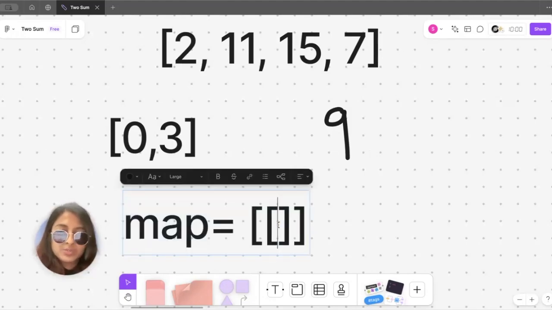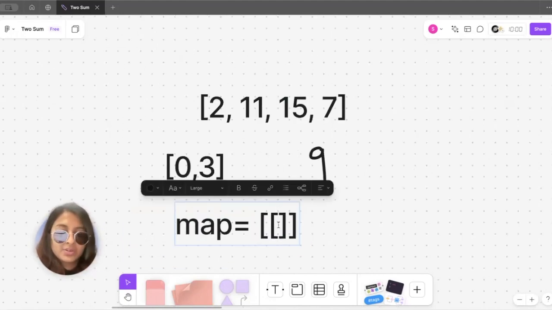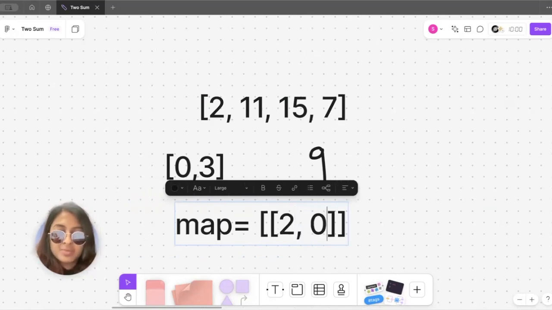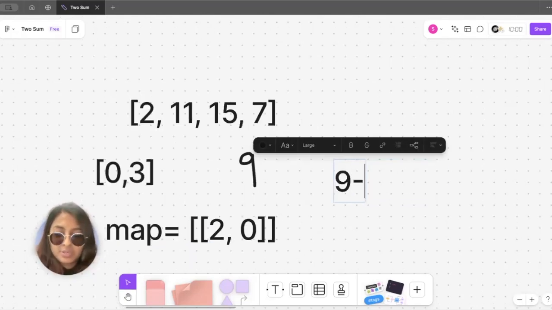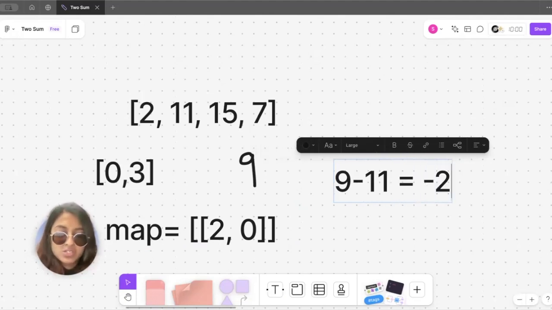So the logic we are going to deploy is: if we have an element which has not been encountered before and its complement doesn't already exist in the map, then we are going to add it to our map. Let me break this down. So we have 2, right? Currently our map is empty, and its complement doesn't exist in the map, so we will store the element along with its index. Now let's move on to 11. All right, let's find its complement. That's going to be -2 in this case, right? That's the complement of 11.